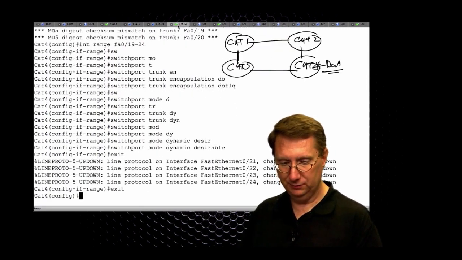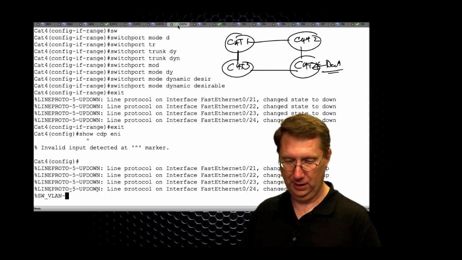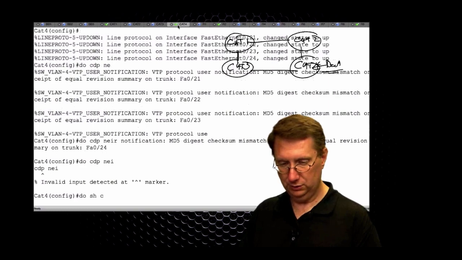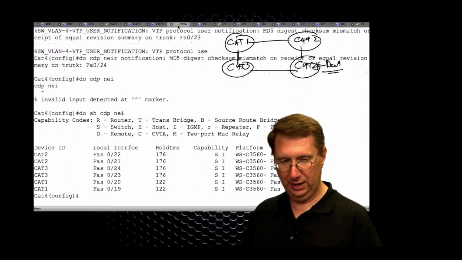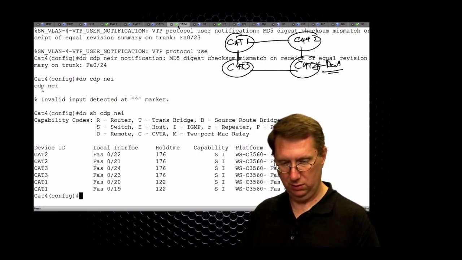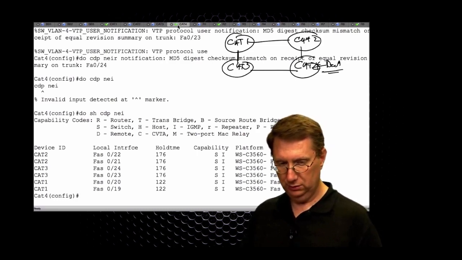So let's see what happens. Show CDP neighbors. What I want to do is kill all the interfaces pointing to 1 and 3. So it's going to be, no, I want to kill them on Cat 4. Get rid of the one pointing to 3.